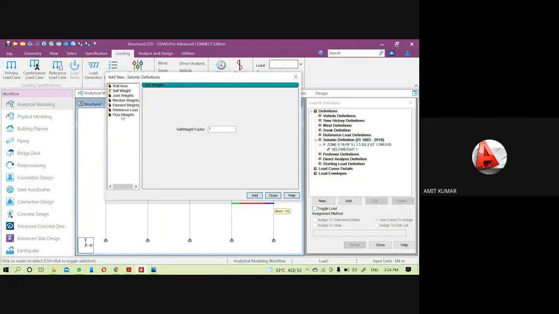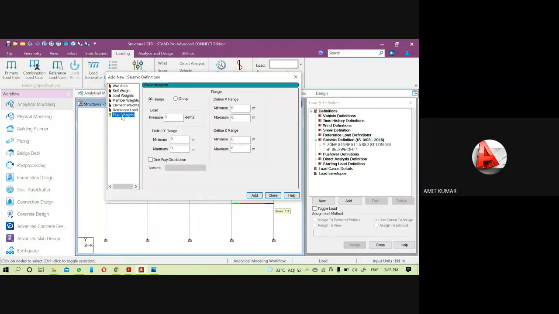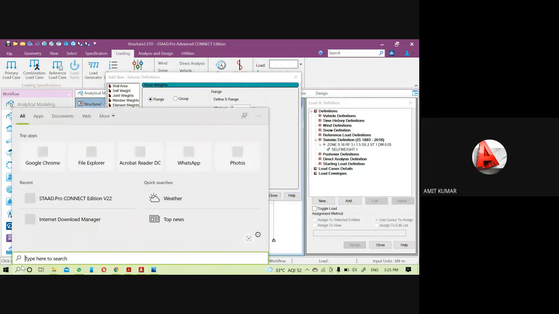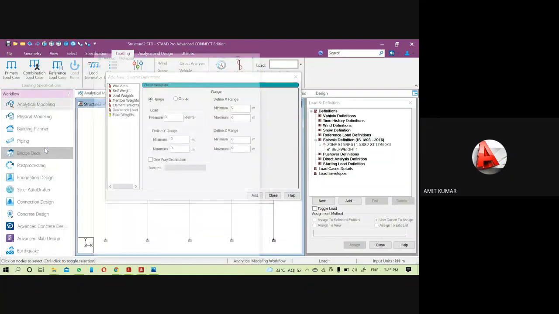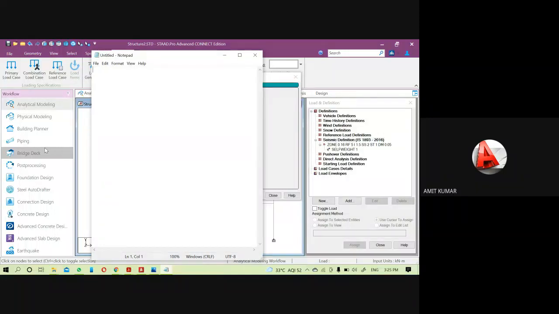That means now we have to add the floor weight. So here, before applying the floor weight, I will write the values which I'm going to apply. So I'm just opening a notepad so that everyone will be able to read it very properly. So here we have two types of load cases. First one is dead. Under the dead load, we will add the floor load first.